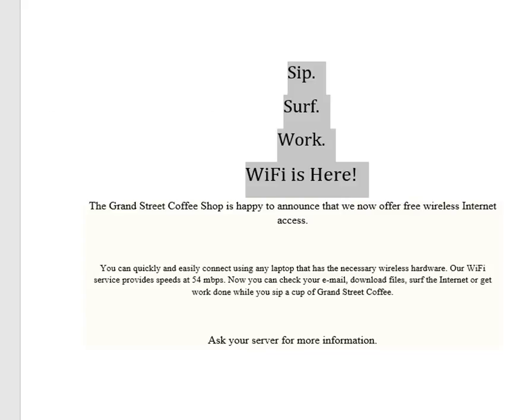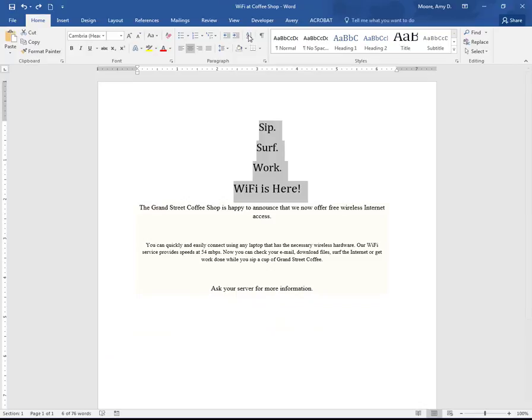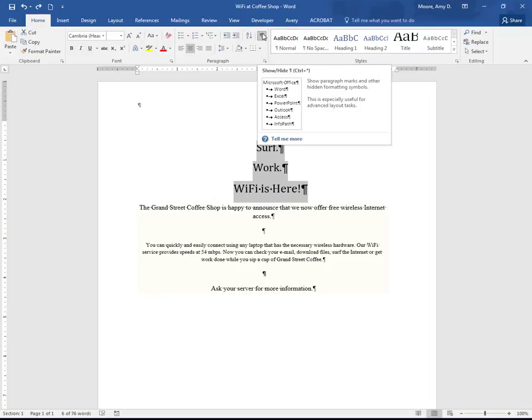Now you might be thinking, well, those aren't paragraphs, those are just lines. But in word processing, we're going to consider each of these a paragraph. If we turned our non-printing characters on, we would see there's a paragraph mark after every line here. So each one is considered a paragraph. I'm going to turn that back off.